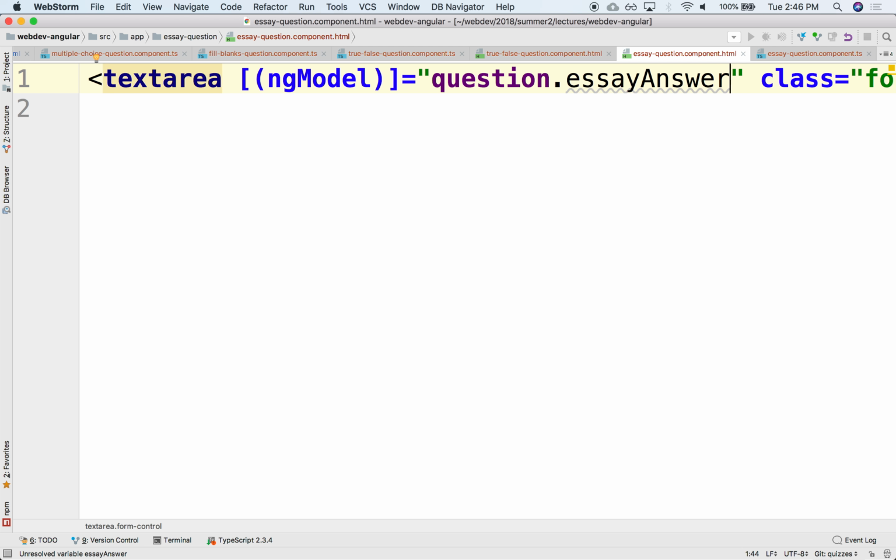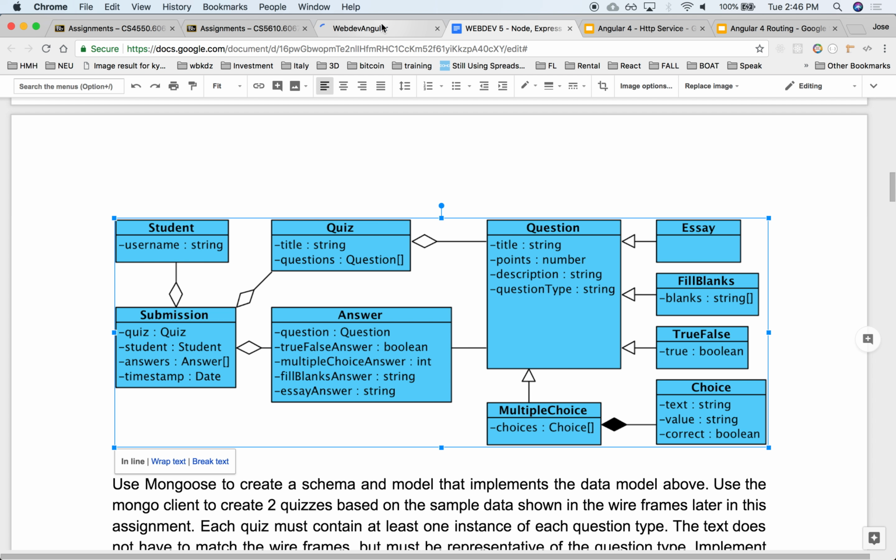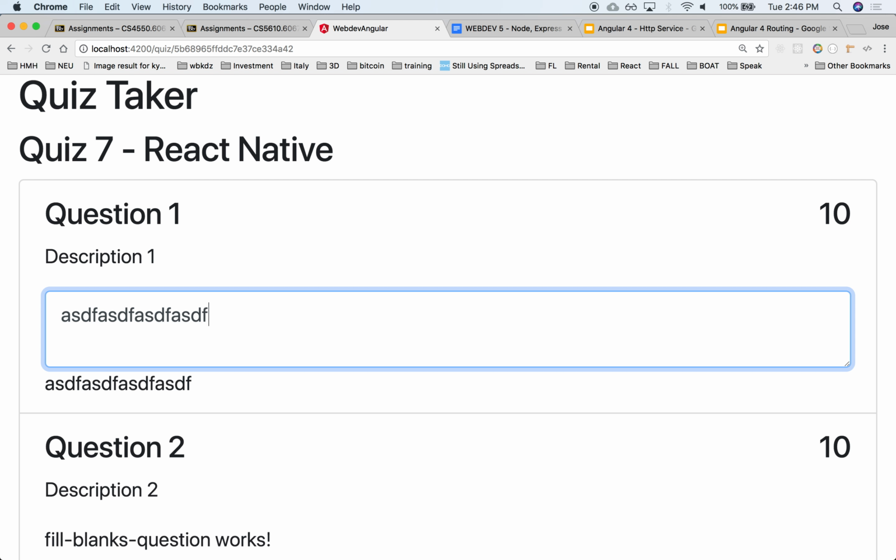Remember that in JavaScript, you can generate fields on the fly. In this particular case, we are generating a field called essayAnswer, and it'll be bound to whatever I type in that text area. And just to verify that we are binding it, we can render it right below it, essayAnswer. So we are binding it.